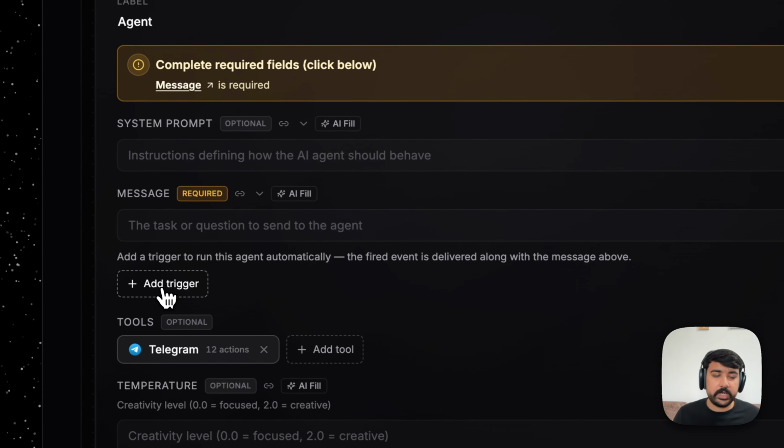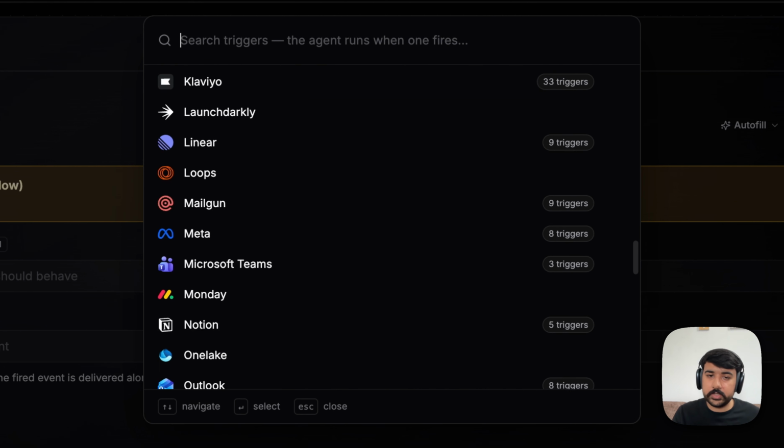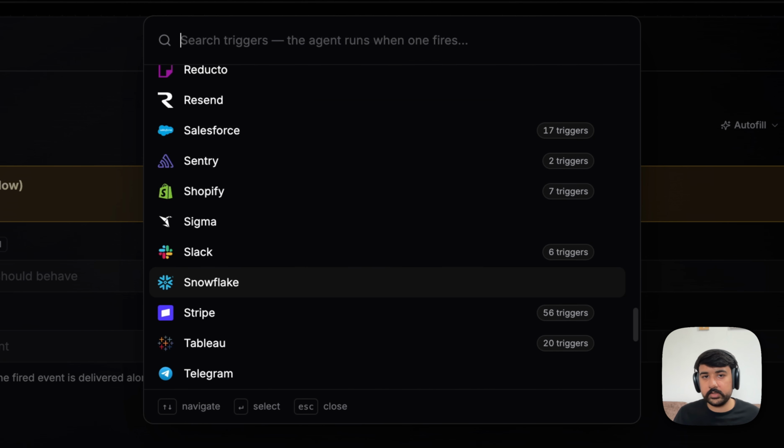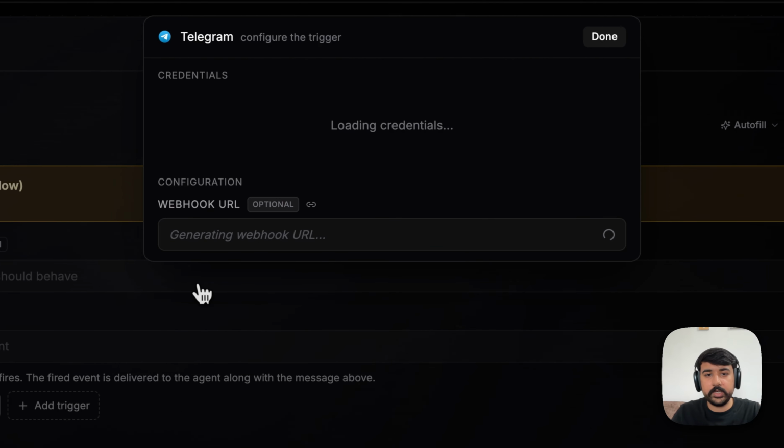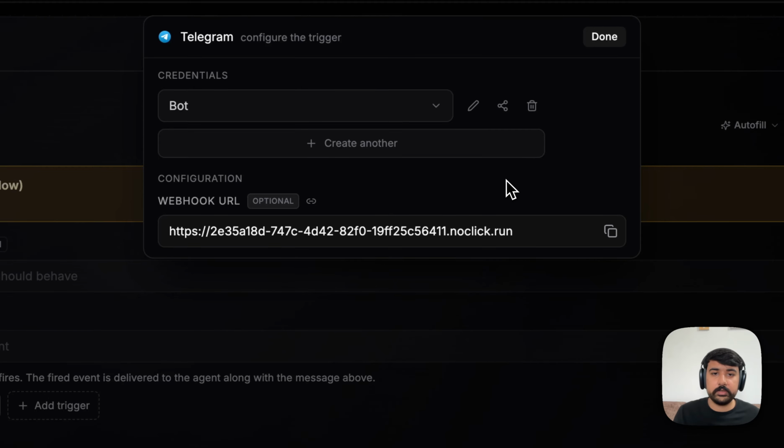So there's another button for adding a trigger here, and when we click on it, the same thing shows up. We have a bunch of different integrations that support triggers. I'm going to search for Telegram again, and that's all we have to do. There is no configuration required for a trigger because we only need a token for it.